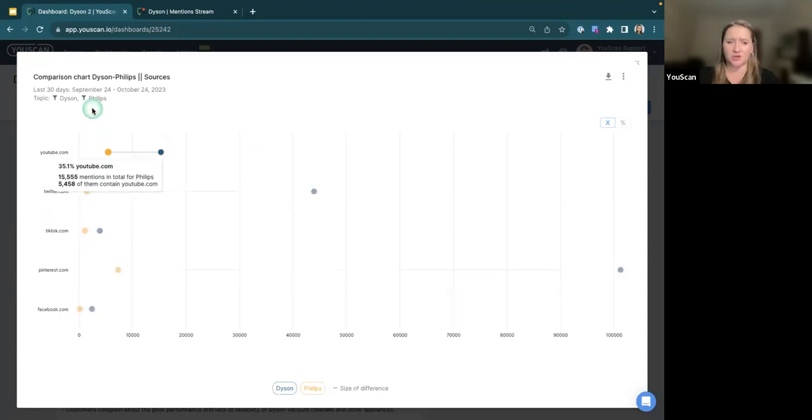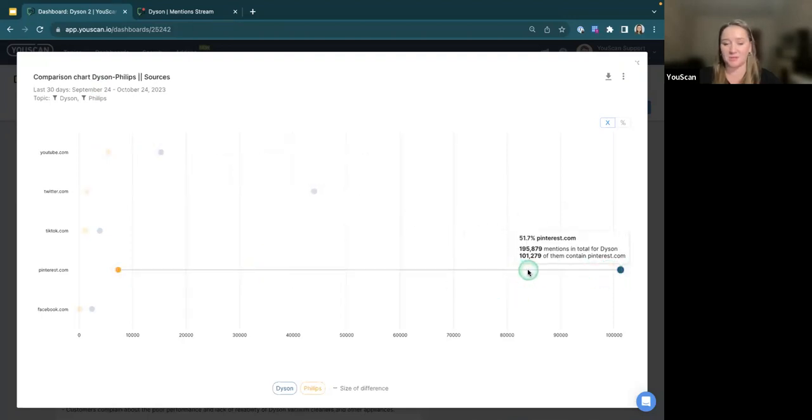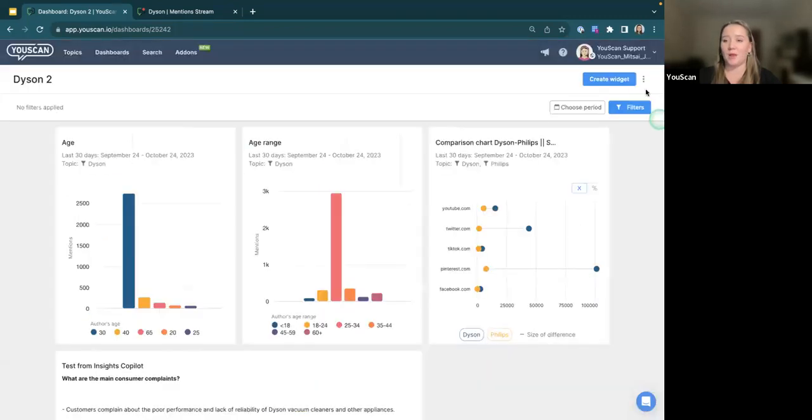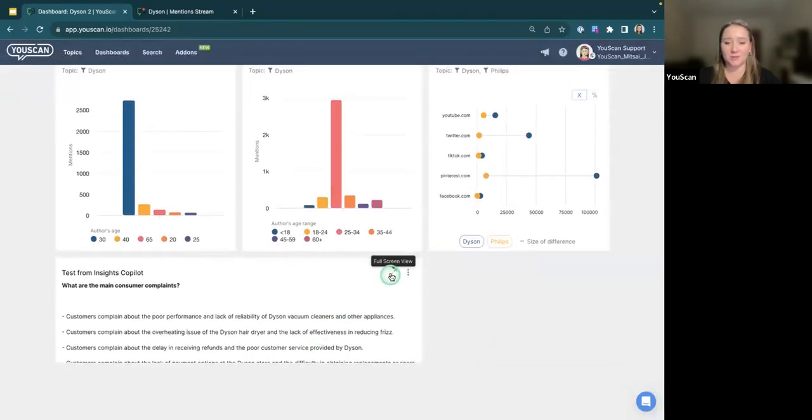Here I have a comparison chart for Dyson and Philips again, and I'm looking at the sources, like on which of the sources which brand performs better, like where people are mentioning which brand more compared to the other. So if we take a look, for example, at Pinterest, look at the difference on Pinterest. It's just huge, right? Same for Twitter, but less for TikTok. Looks like there is almost a similar amount of mentions on TikTok for the two brands. That's about it.